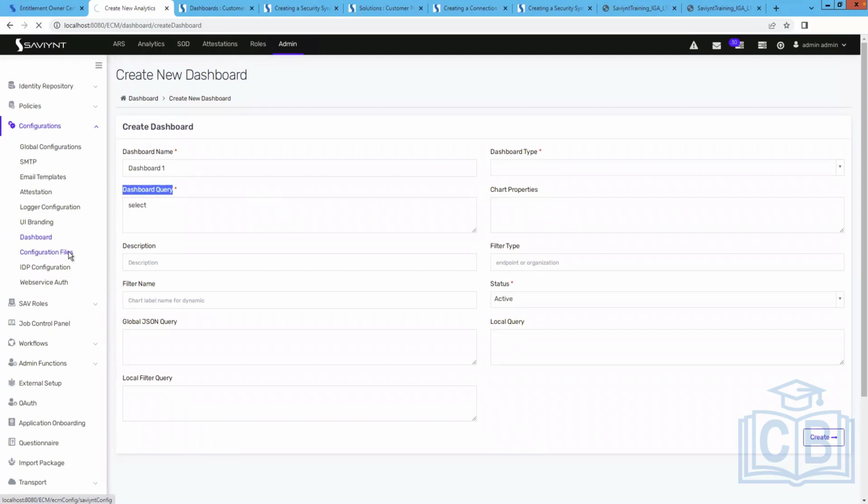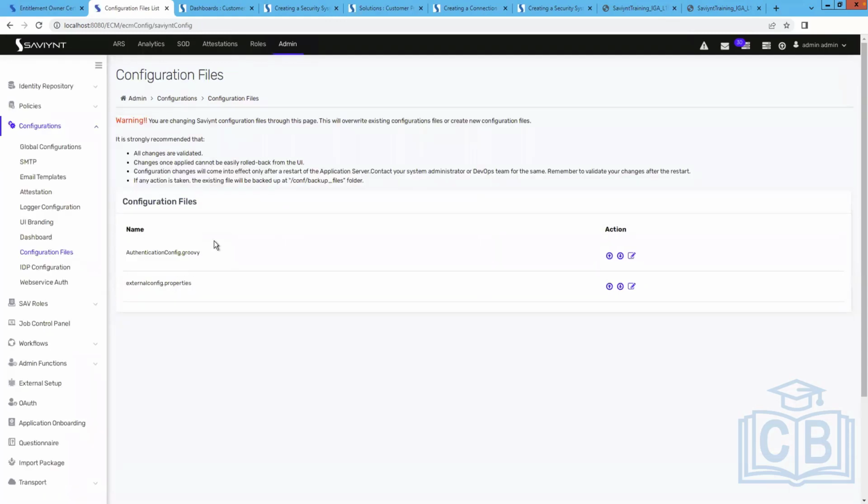Okay. Now we have something really important called configuration files. Now, what are configuration files? Basically, for Saviynt to run, there are some backbone capabilities or files which are used, which obviously are called configuration files. This is authentication config.groovy, and these are external configuration dot properties. To be frank, you will rarely be using or even touching these files, because these are the core files of Saviynt, which it requires to execute different operations.